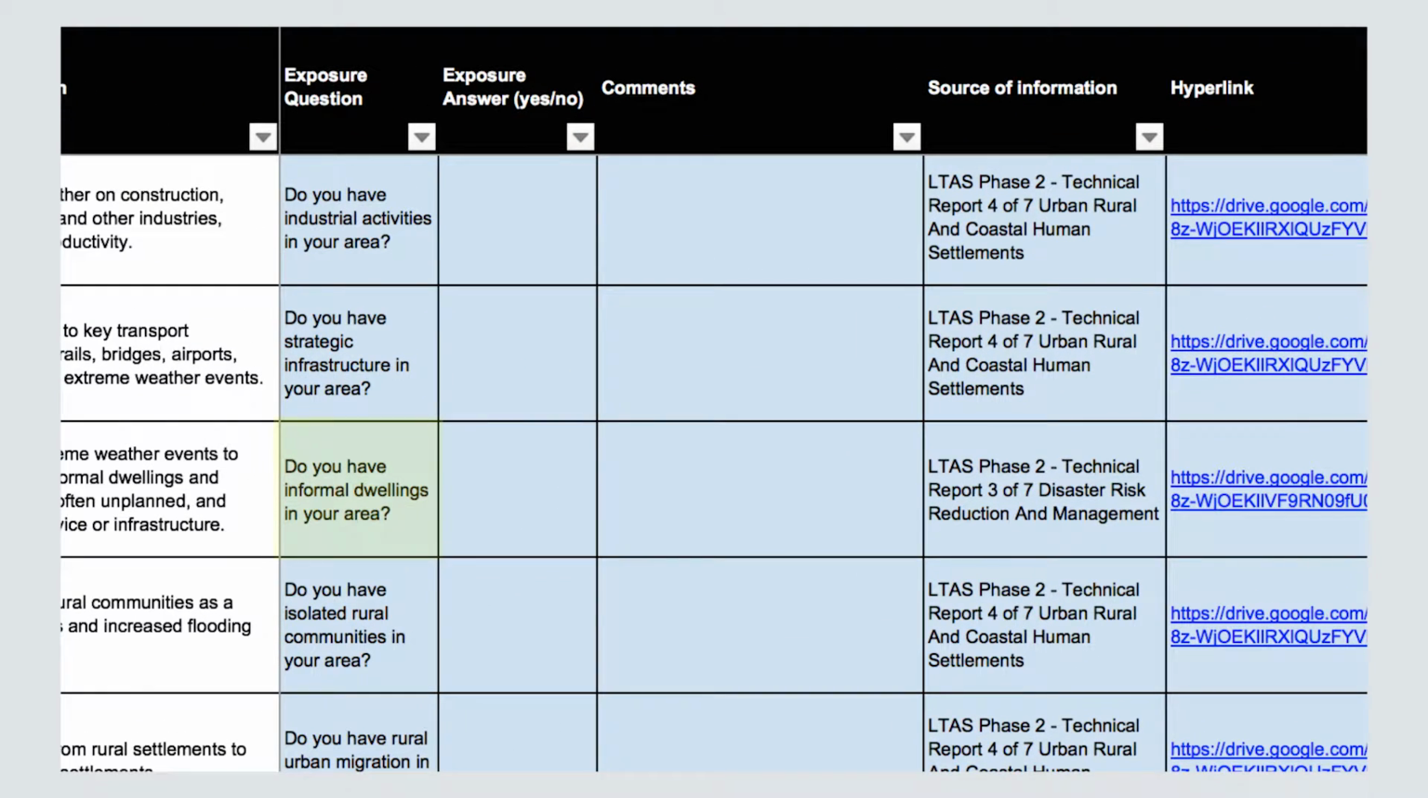Now, to get back to our example, let's say your response to the question, do you have informal dwellings in your area, is yes. You can go ahead and add this response to column F. If your answer was no, you would then add your response by typing in no to the same column. In the next column, to the right, column G, you can add any additional comments to support or elaborate your response. It is a good idea to include comments here so that when other stakeholders review your plan, they can understand why you have answered this question as a yes or a no.